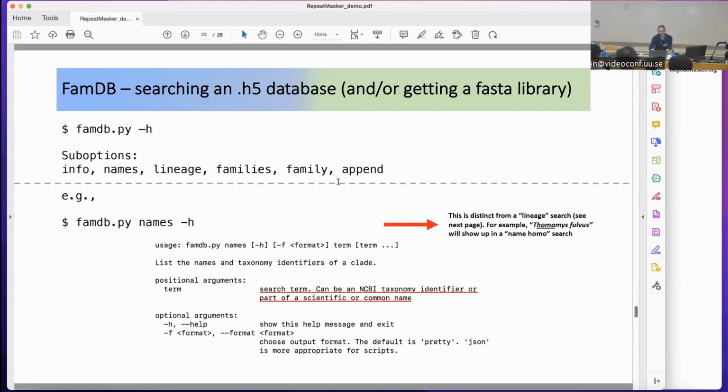And there's a lot of information that you can get. If you want to do just a name search, you can do names, and you put in Homo. You're going to get everything from Homo sapiens to Thomomys fulvus. Okay, so make sure that if you want to do lineage in Homo, that's very different than just doing a keyword search.